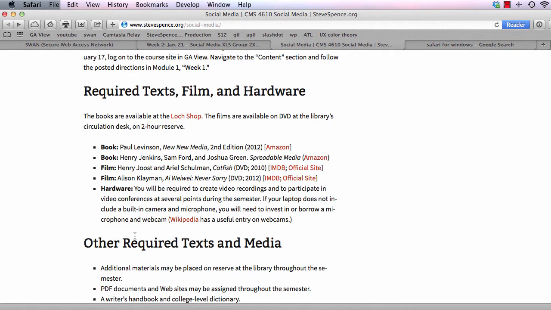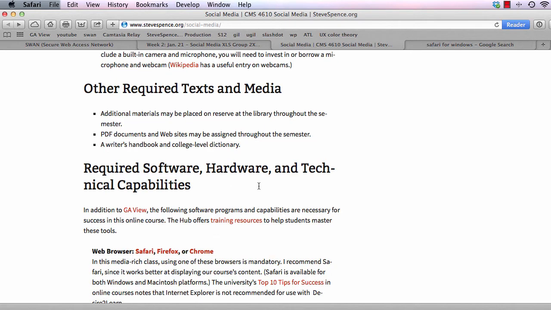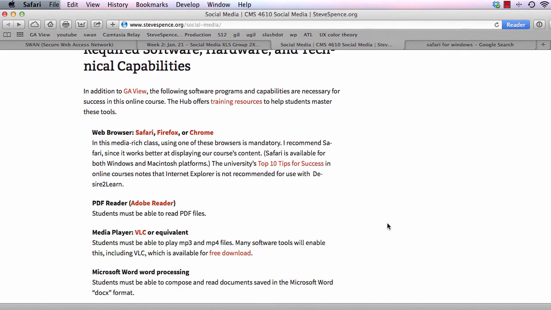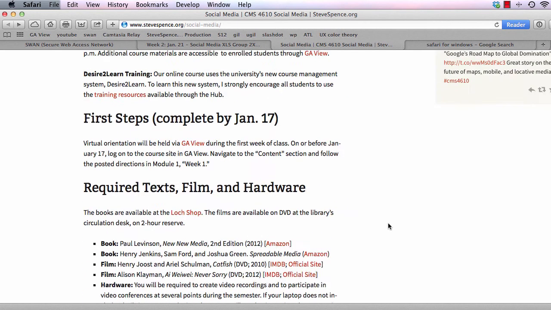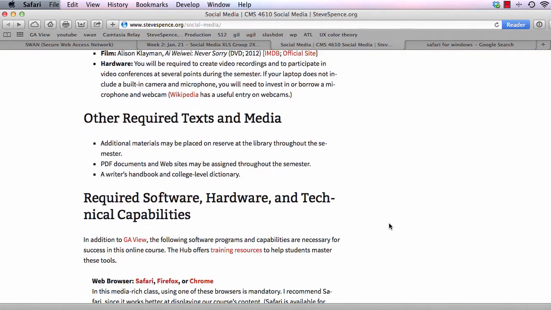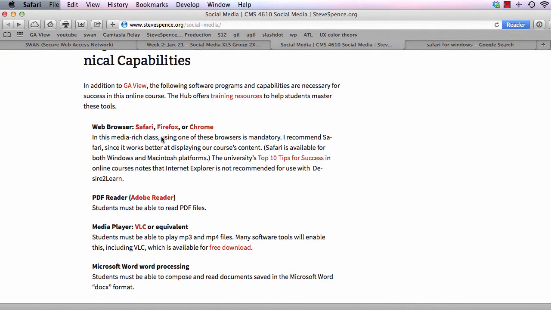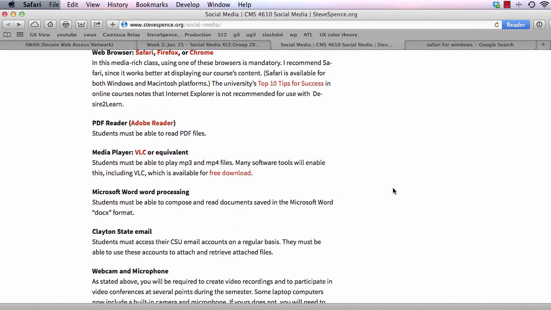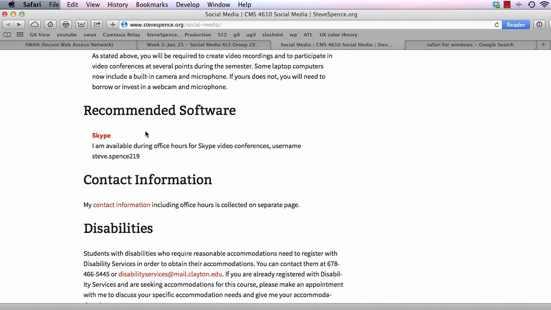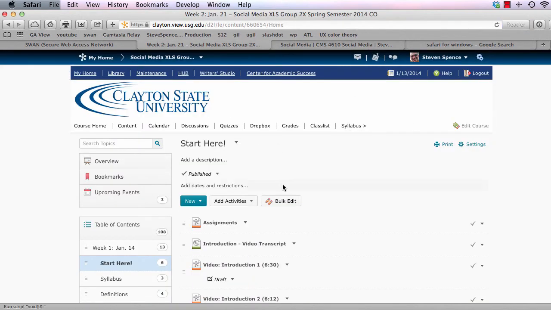So there's more information about required text and media as well as hardware that I'll let you read through on your own. This is all on the syllabus homepage. The one thing that I'll stress once again is that if you use Safari to access Georgia View this semester, you'll save yourself a lot of headaches. And there's a little bit more here about Skype as well as my contact information.